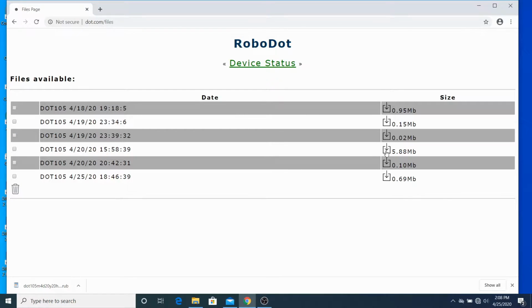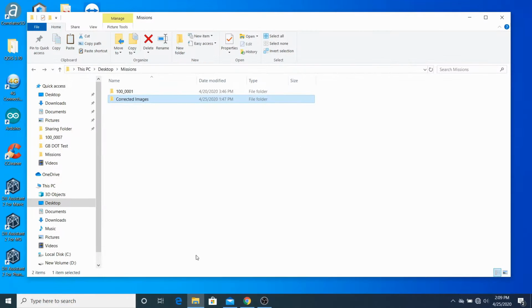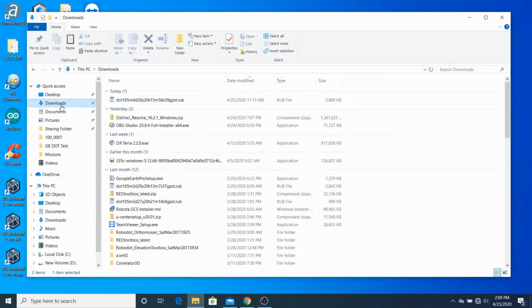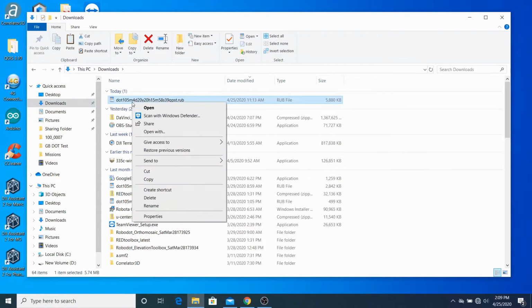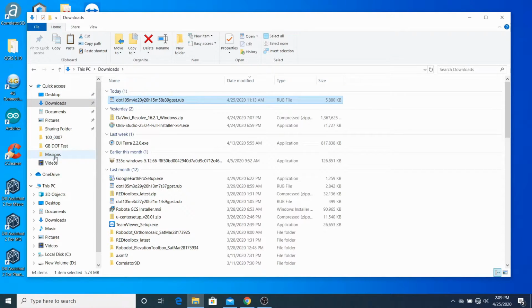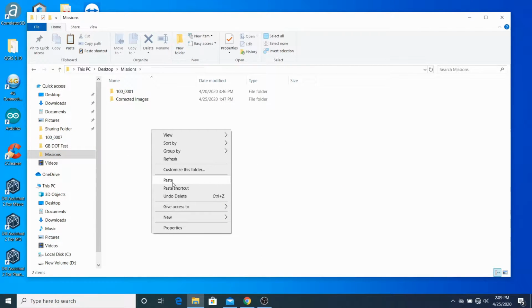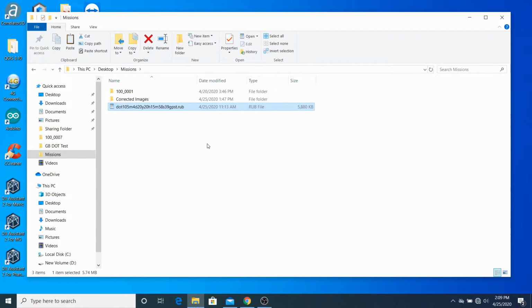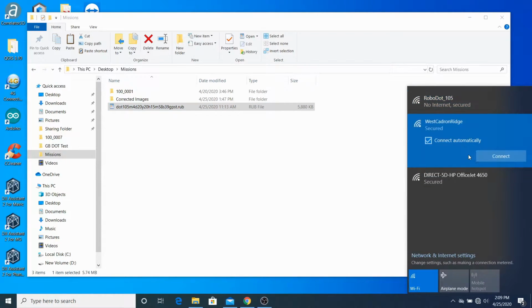So now we have a RUB file here. This is the one we want to download. So we click on it, and it'll take a few minutes to download to your PC from the Robodot. On my computer, it defaults to download. So here it is. I want to copy that, and I'm going to go to my missions folder that I created for this project. Paste the RUB file from the Robodot into this directory. And at this point you can turn the Robodot off. Then you want to connect back to your regular Wi-Fi or your landline.